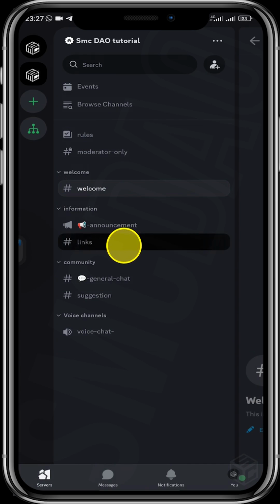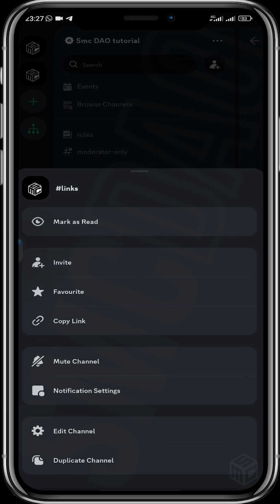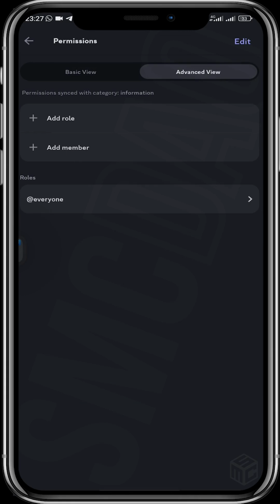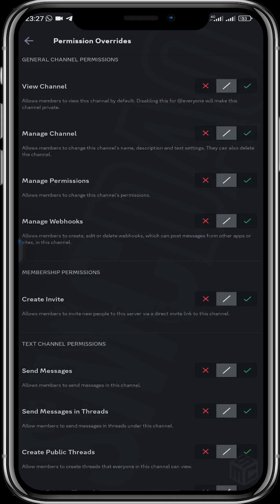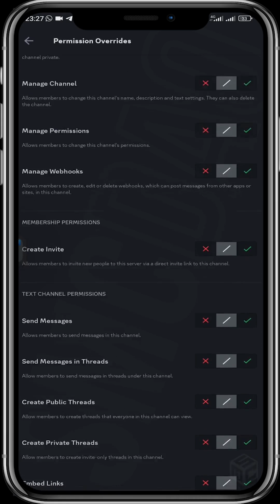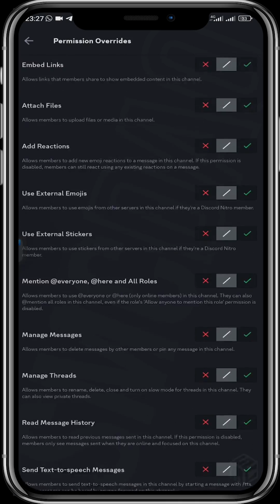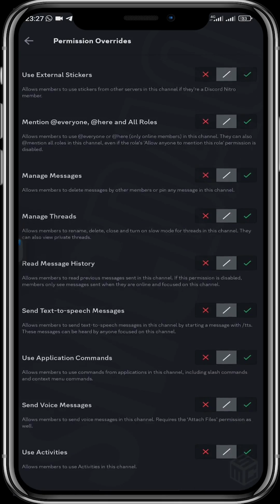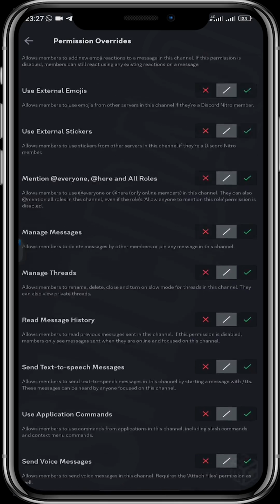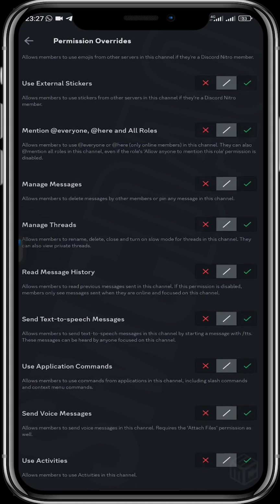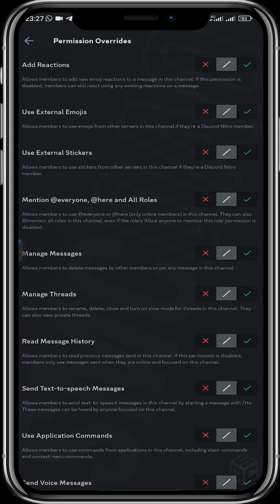You press and hold on the channel. You click on Edit Channel. You click on Channel Permissions. Click on @everyone. Now these are channel-specific permissions, which focus on limiting or expanding users' capabilities within specific channels in a server. So like I said earlier, we will be taking you through channel-specific permissions and role hierarchies.